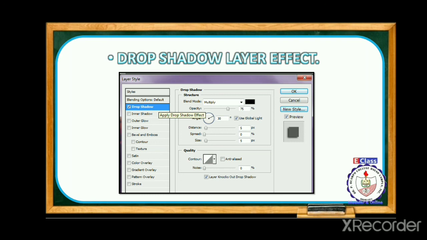One, bevel and emboss layer effect. Two, stroke layer effect. Three, inner shadow layer effect. Four, inner glow layer effect. Five, satin layer effect. Six, color overlay layer effect. Seven, gradient overlay layer effect. Eight, pattern overlay layer effect. Nine, outer glow layer effect. And ten, drop shadow layer effect.